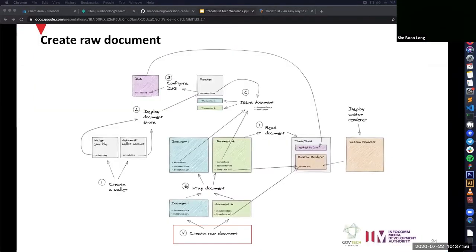So let's look at creating raw documents over here. We came from here, and now we came from here. So this is like another track already.